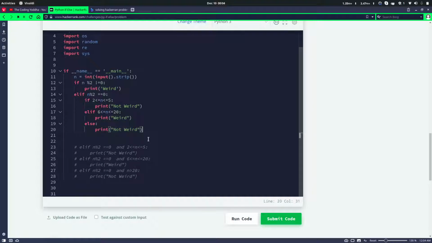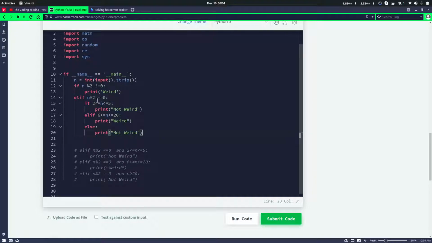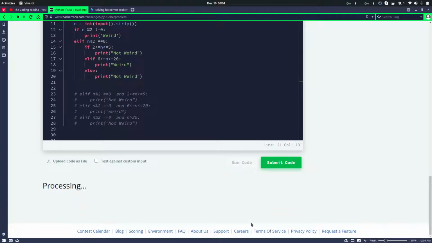So what is happening? It's saying that if n is greater than or equal to 2 and less than or equal to 5, then Not Weird. If n is greater than or equal to 6 and less than or equal to 20, then Weird. Otherwise, if n is even and greater than 20, like it doesn't satisfy this condition, then directly go to this one, print Not Weird. Let's run this one, see if there's any syntax error.